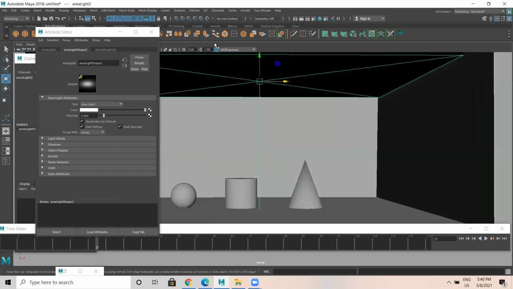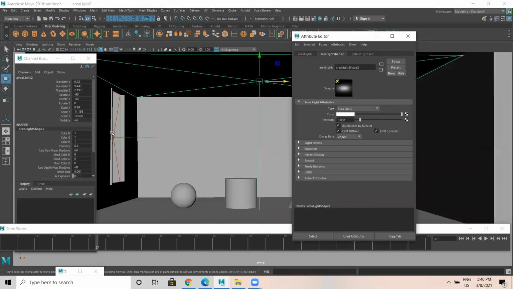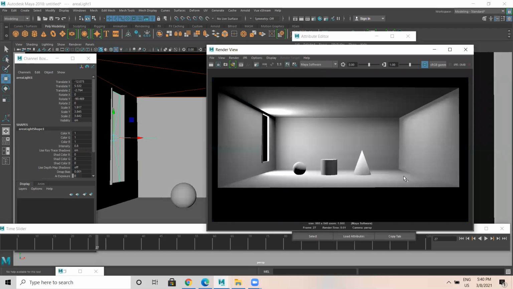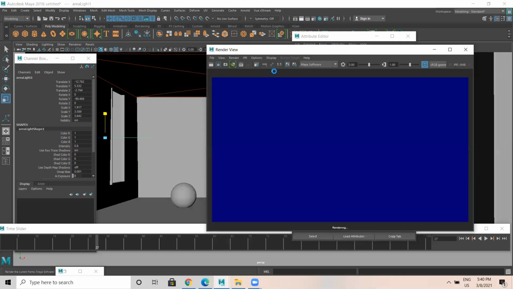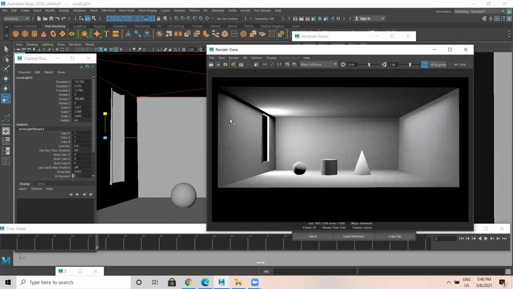That's okay. Then I select this, make this 0.8 and render. Okay, you're getting an output like this. That's how much trial and error you have to do. In that case, for an interior, this way, you get an output.